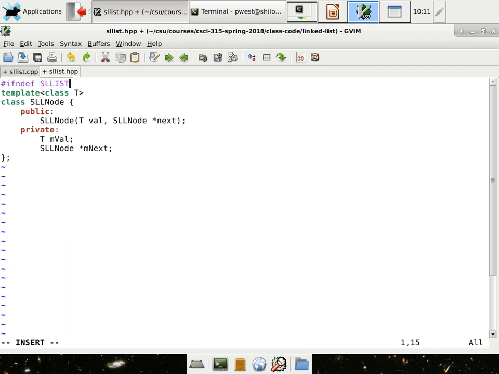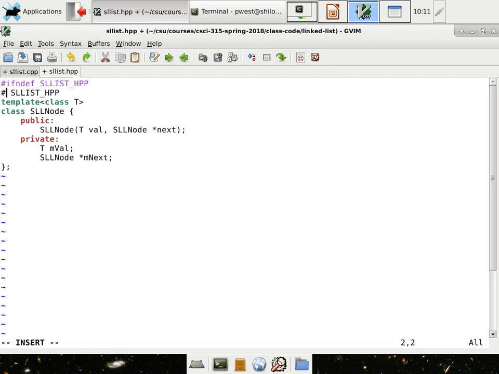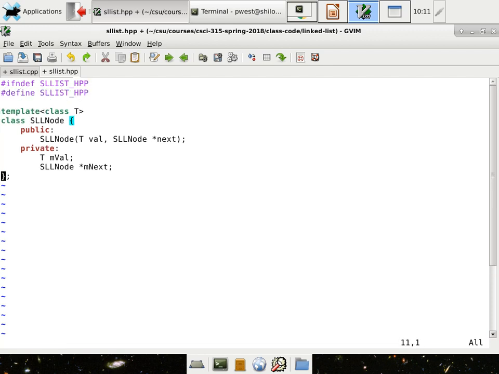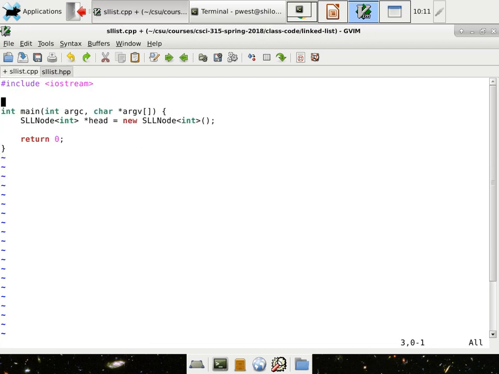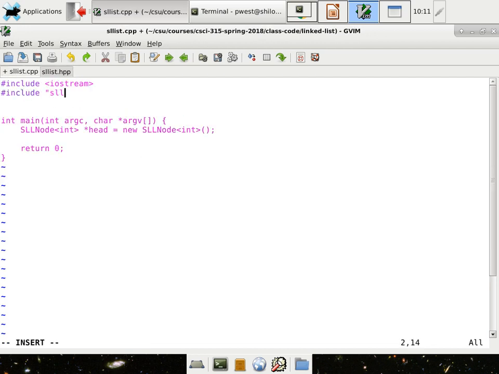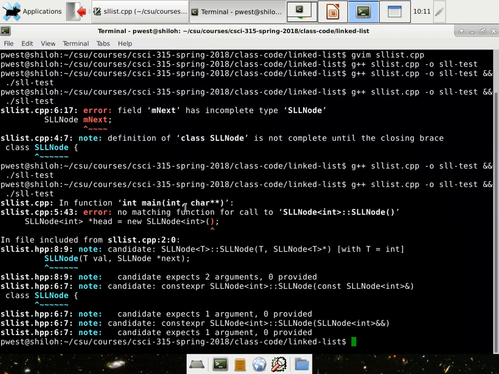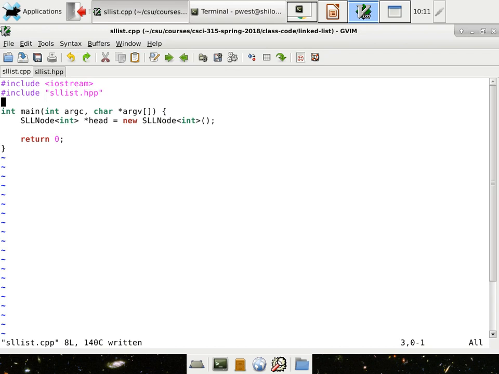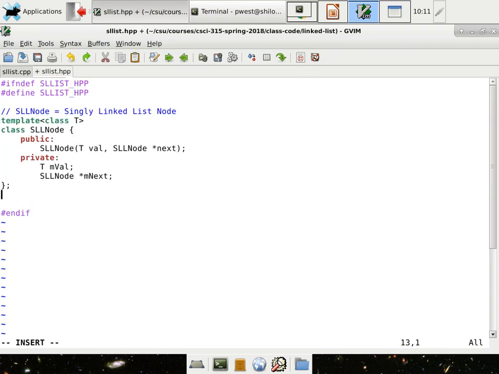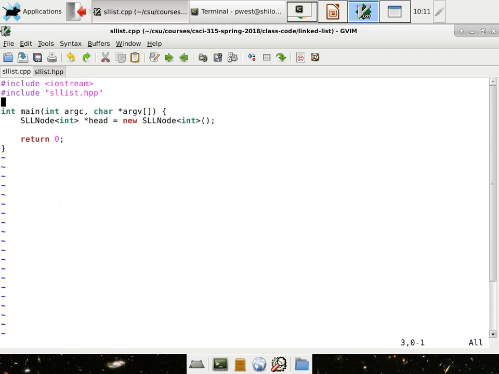If not defined, go ahead and define it. Go out to the end if. There we go. Now we can include it up top. All right, now if we combine, nope, didn't like that. Good, we got that.